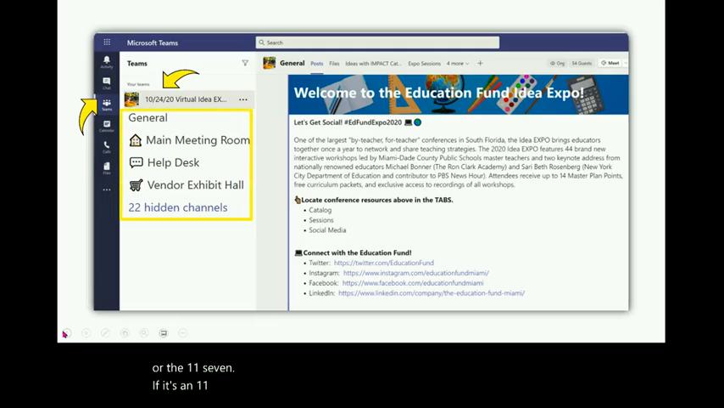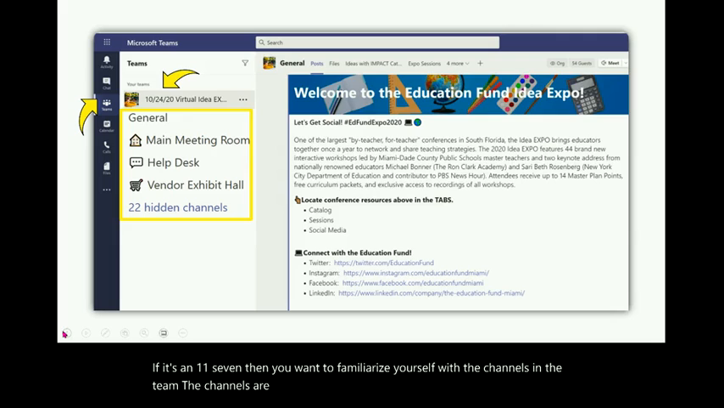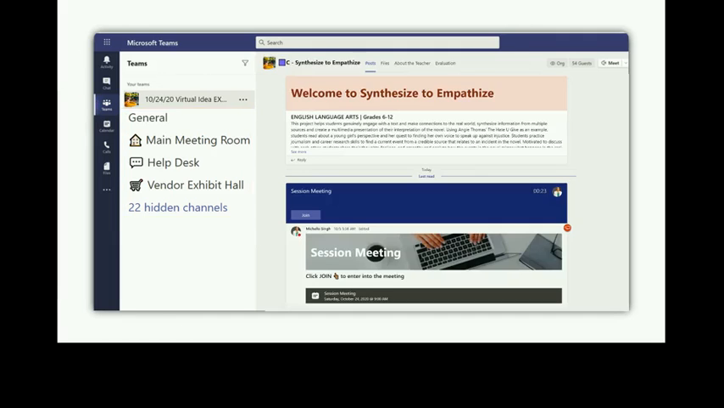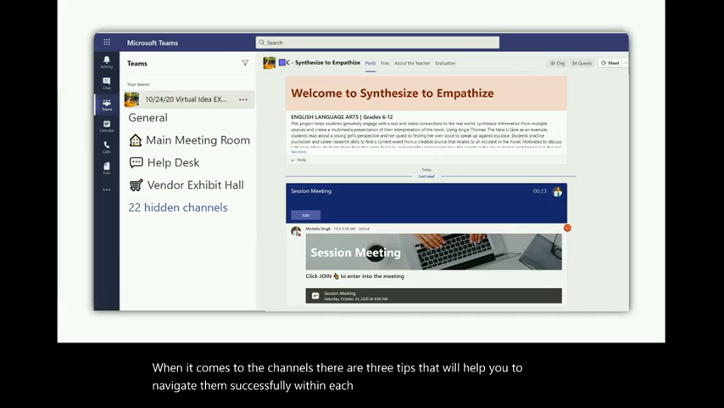Then you want to familiarize yourself with the channels in the team. The channels are like your conference room if you were actually at a face-to-face conference. When it comes to the channels, there are three tips that will help you to navigate them successfully. Within each room, which are the channels, there are tabs in each room.